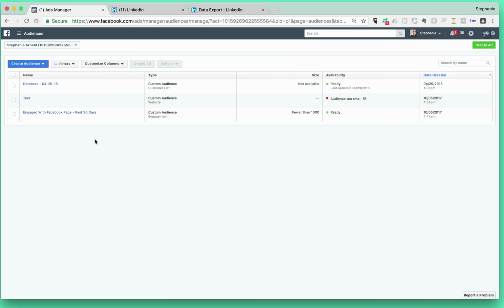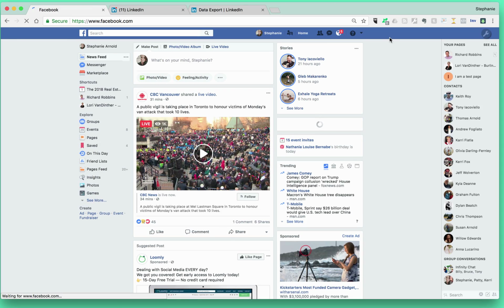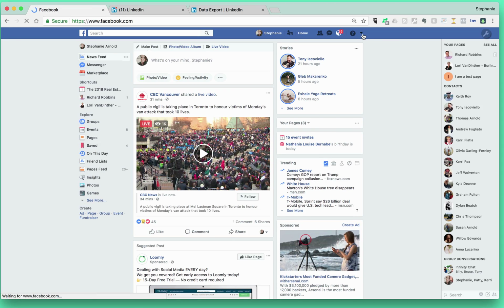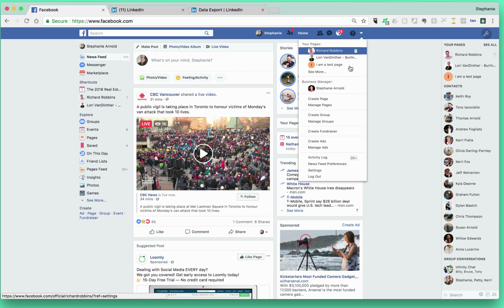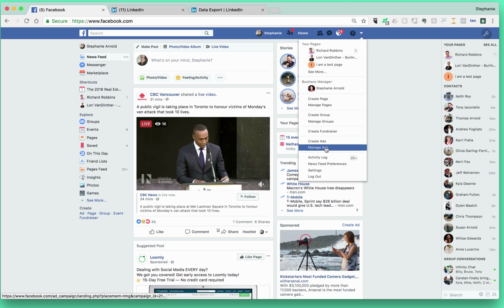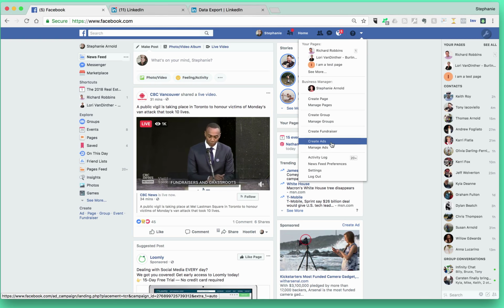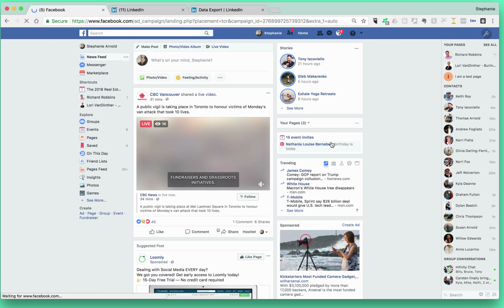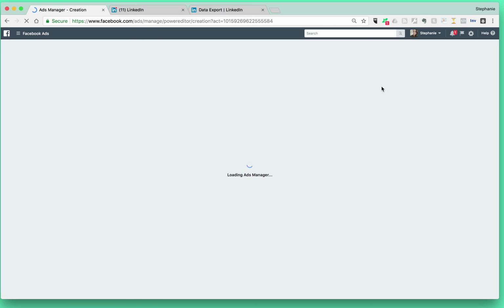So this is the audiences section of Facebook ads. Now before we move forward, I will show you real quick how I got here. You head over to your personal Facebook account. Click on this little down arrow. Navigate over to Manage Ads. Note that if you have never run an ad before, you won't have a Manage Ads tab. You'll just have something that says Create Ads. So I'll show you from there, just so you know what it will look like.